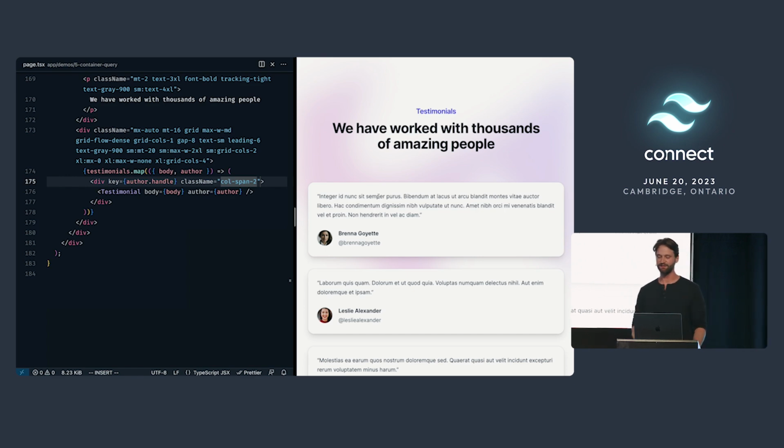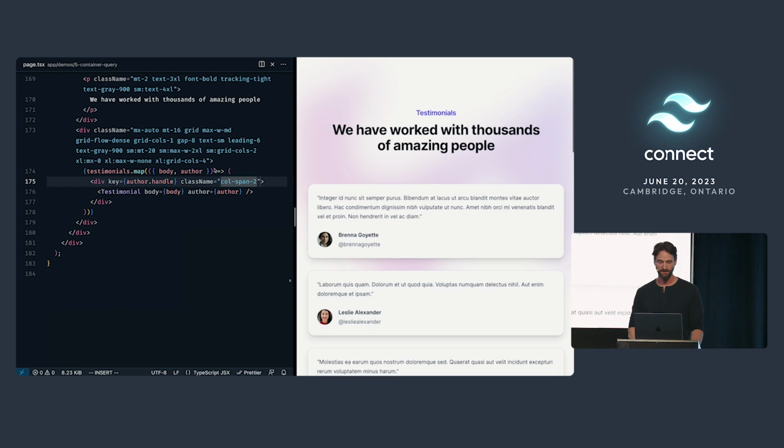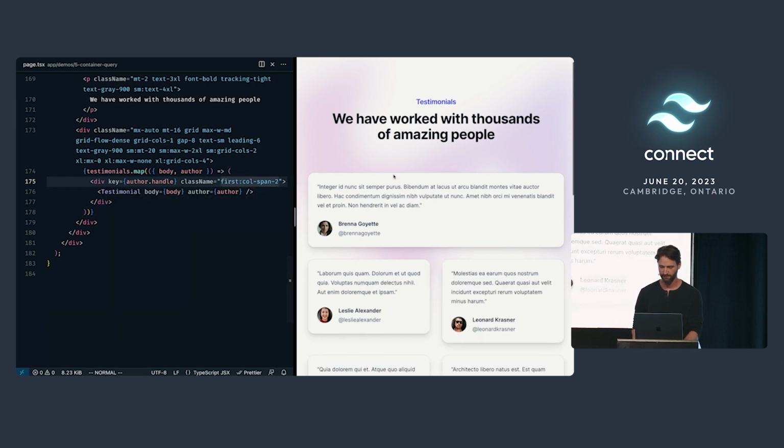So this gives every testimonial spans both columns in the grid, right? And if we only wanted it for the first one, maybe we would do something like grab the index here, and then say if i is 0, we apply it, right? But you can actually do it even easier with just the first prefix in Tailwind. Check that out. Pretty cool, right?